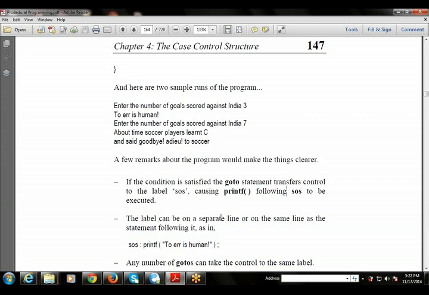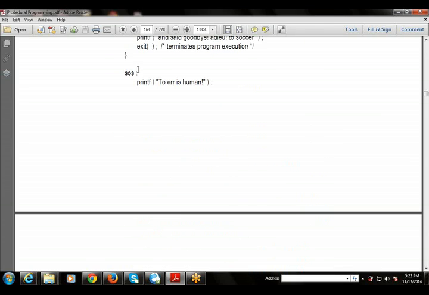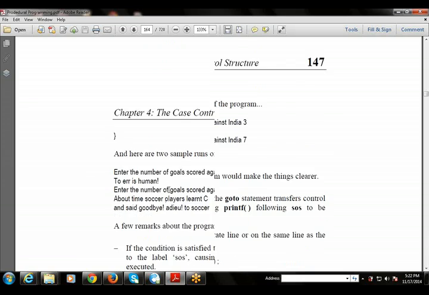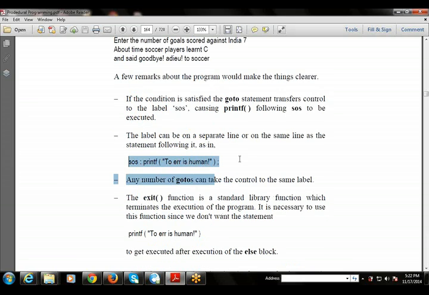The next point says the label can be on a separate line or on the same line as the statement following it. So we can use it either here or in the next line. There is no difference. This is the example. Any number of gotos can take the control to the same label. That is, we can use goto in the main statement and in an inner statement. So any number of gotos can take the control to the same label.